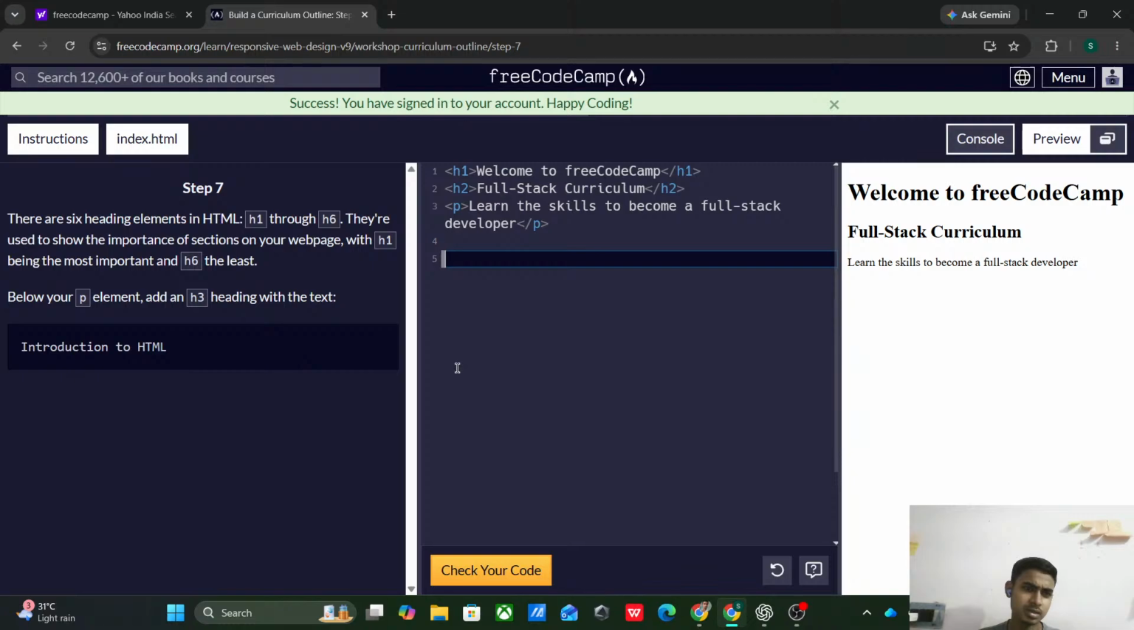There are six heading elements in HTML, h1 to h6. They are used to show the importance of sentences on a web page, with h1 being the most important and h6 the least. Below your p element, add an h3 heading with the text Introduction to HTML.